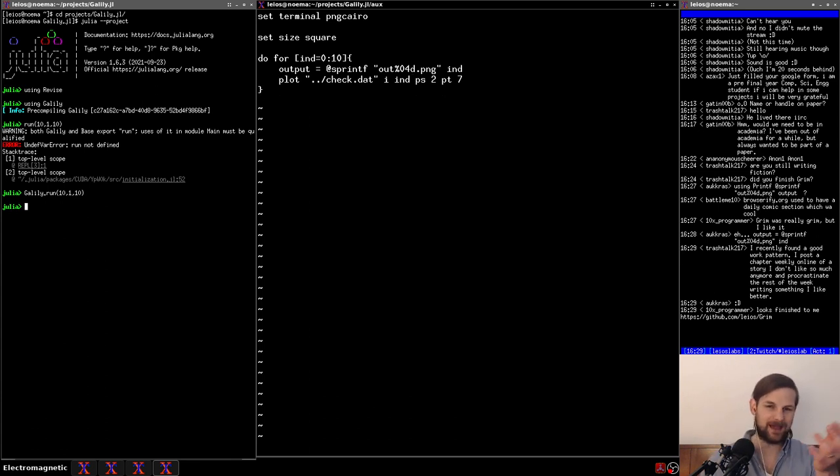I think the @sprintf might be something that's maybe Julia-esque, but we'll see. Looks finished to me. What do we have here? I recently found a good work pattern. Wait, I missed something. Grim was really grim, but I like it. Output is equal to @sprintf. I recently found a good work pattern.